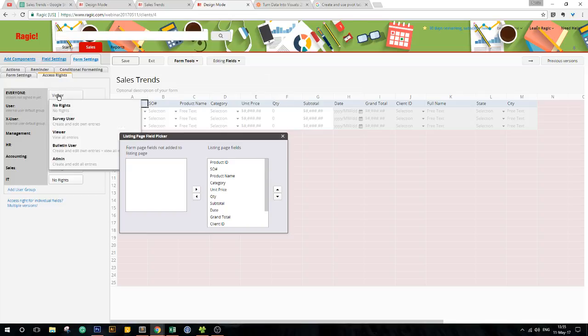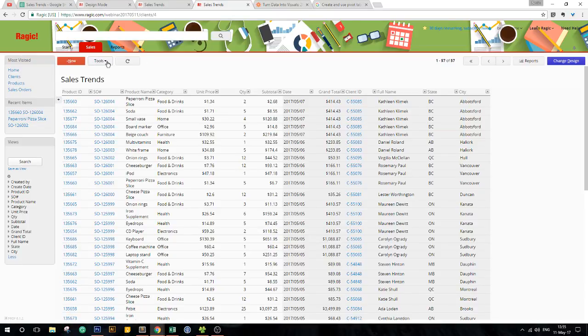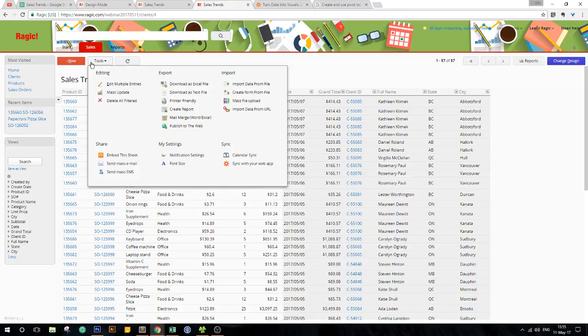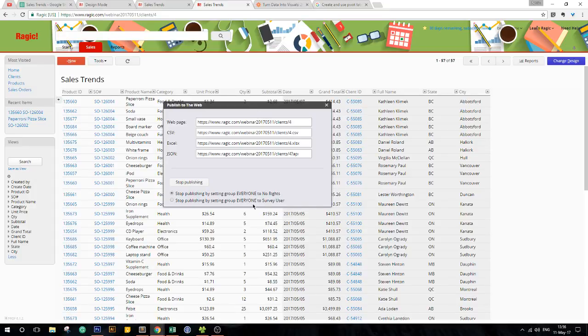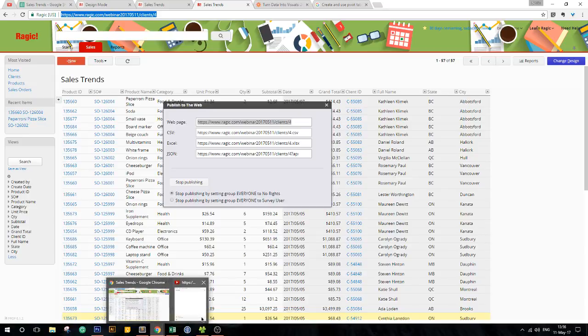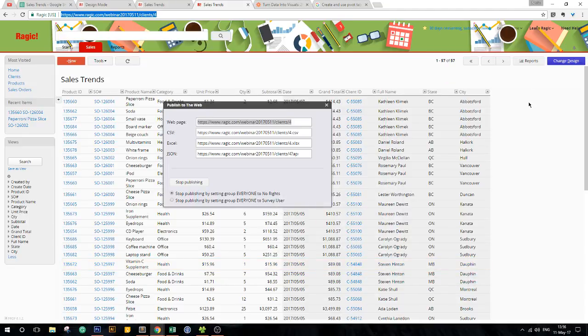Okay, so I set the everyone user rights to viewer, which means anyone can view your entries, and then exit from here. Through the listing page and tools, I'm going to click publish to the web. So this will give me links. Basically this is the link of my database sheet, and now that it's public, anyone can access it. So if I write it to you on the YouTube chat, you'll also be able to see this sheet because it is public. Okay, so I just pasted that on the YouTube chat.